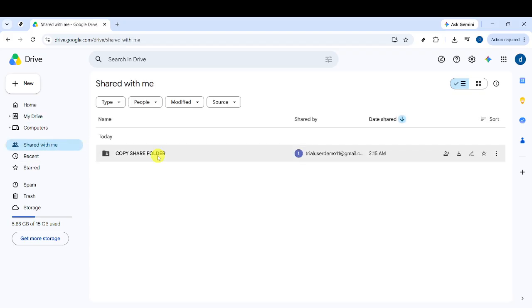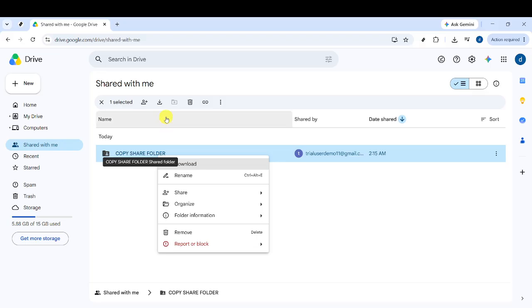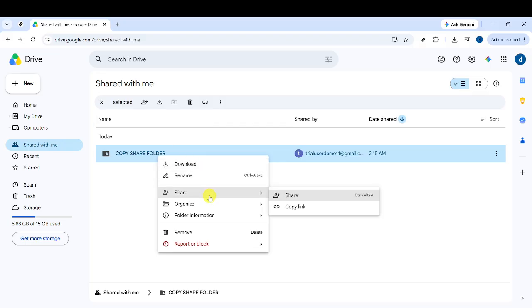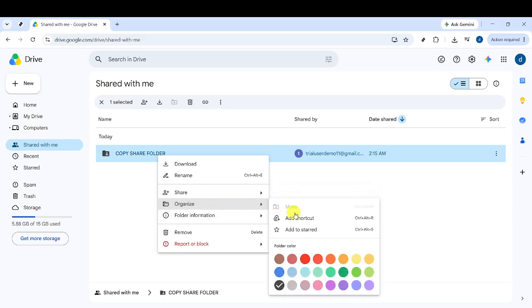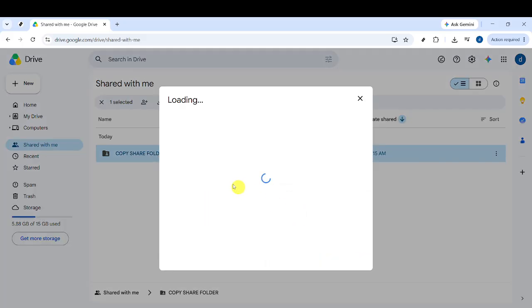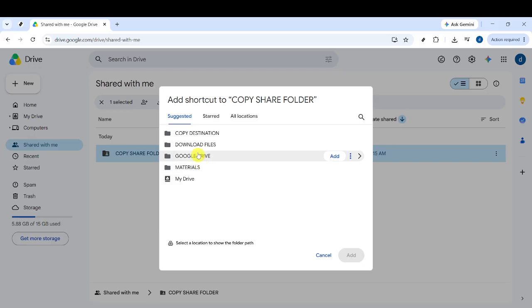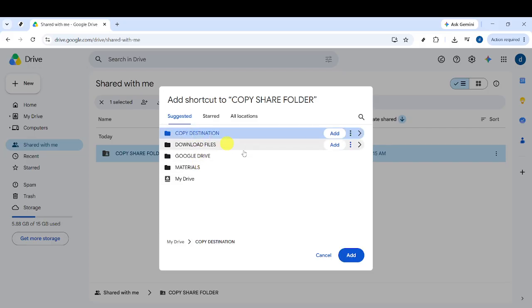Google Drive often uses shortcuts for shared folders rather than creating a full duplicate, so this is the method shown here. You will then be asked where you want to place that shortcut. Select the folder you created earlier as the destination for the shared folder. After choosing the destination folder, confirm the shortcut placement.